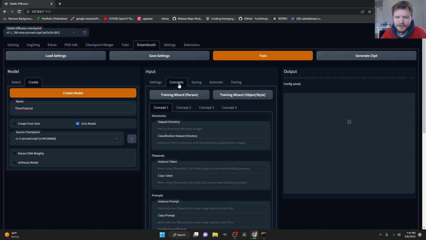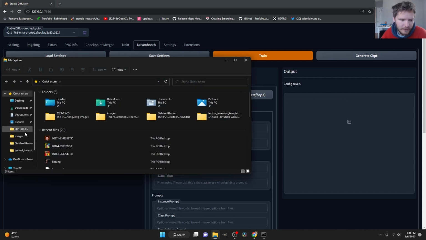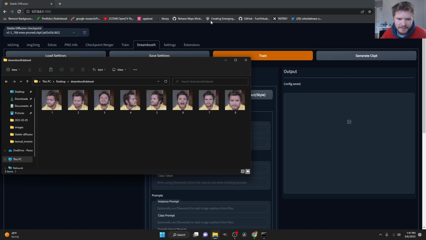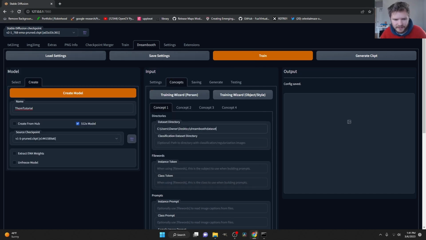Next, we need to actually bring in our concept. You can use one of these presets here, but I'm just going to bring in the data set directly. So navigate to the folder where you have your data set, and I'm just going to copy that address and paste it right here. And that's the data set we're going to train on.